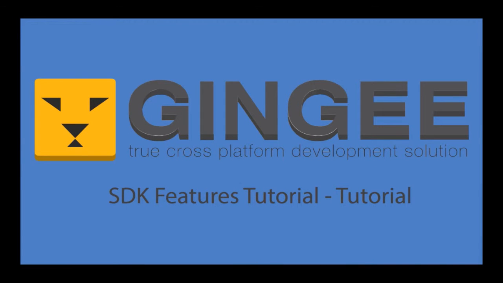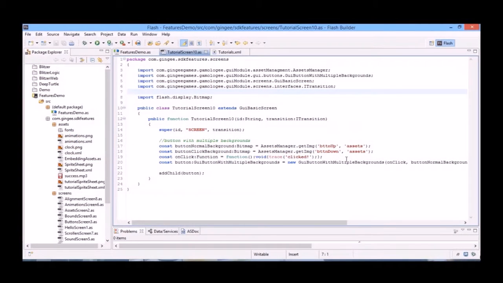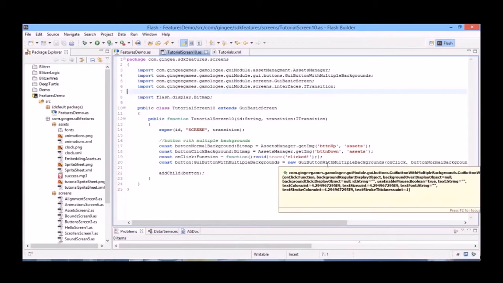With Gingy, it's never been easier to add a fully customizable tutorial to your game. Everything from the text, to when your tutorial shows up, to how to progress in the tutorial, to all the assets is completely customizable using Gingy. And to build our tutorial, all we need is an XML file.